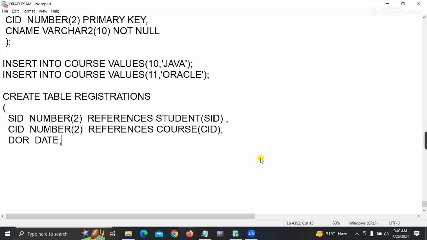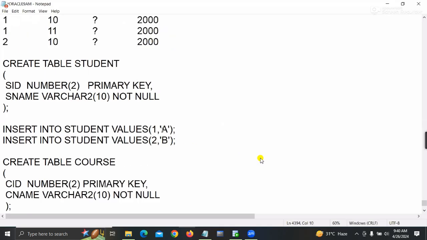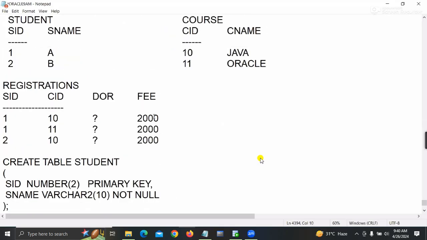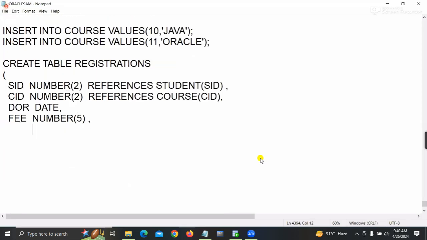Next one, date of registration. Next, fee paid by the student, number 5. After this, what is the primary key in this table? The primary key is this combination. Okay? Individual columns are foreign keys, but the primary key is the combination. So declare this combination as primary key.